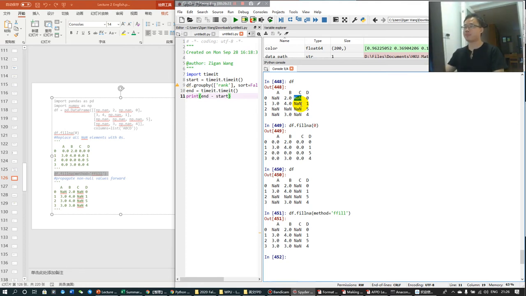These four are missing values. So all of them, they are missing. D has no missing value, so it remains unchanged.